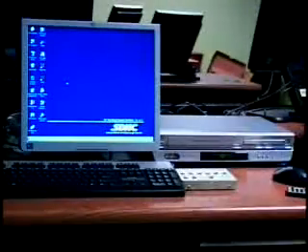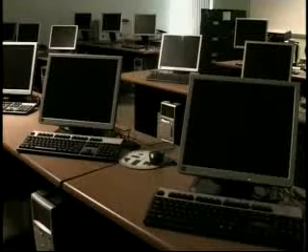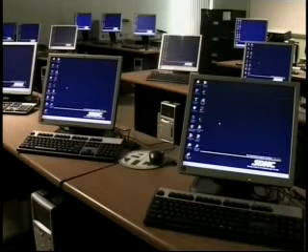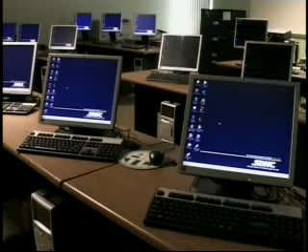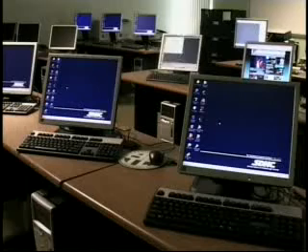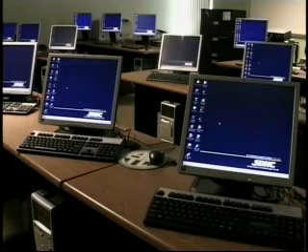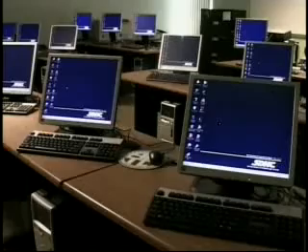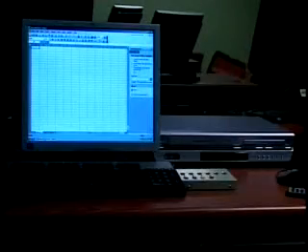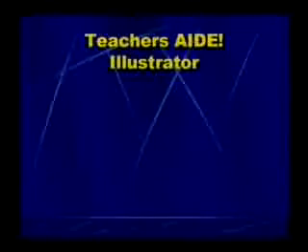Pressing one button, broadcast, instantly sends the teacher's computer out to the students. Again, I could select to only send it to some students and not to others. But for our purposes, we're going to keep the whole lab involved for the rest of the demonstration. For example, let's say I wanted to teach students better ways to use Microsoft Excel. This is where the Teacher's AIDE Illustrator comes in.